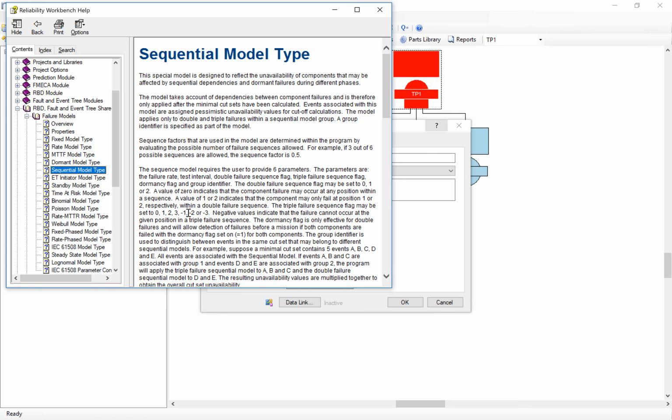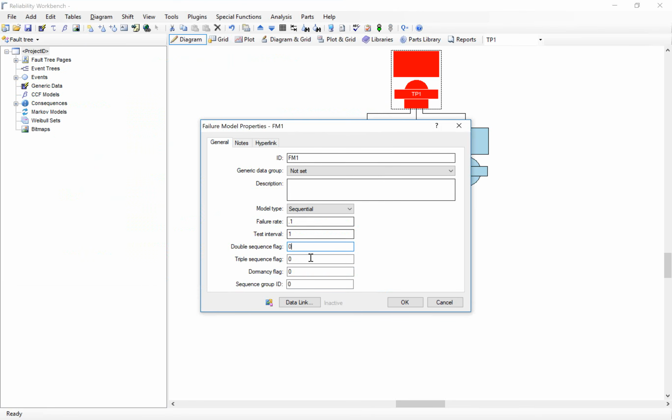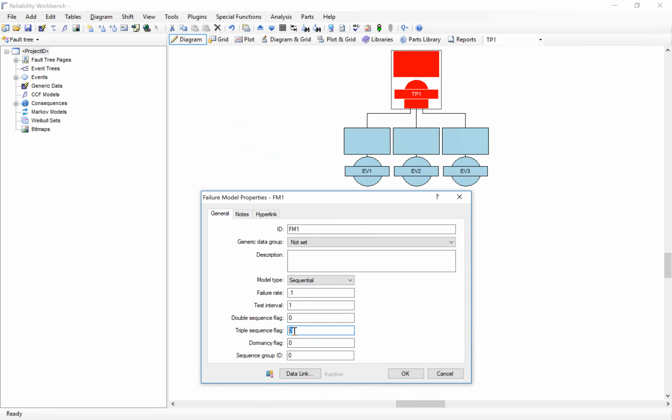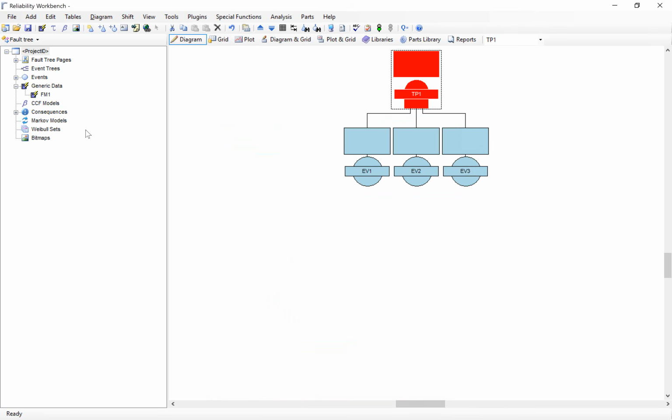Actually, the settings are: 0 means it can fail in that position. Negative means it can't fail at that position. Okay. So what I'm going to set is, I have 3 events. For EV1, I'll set the triple sequence flag to 1, meaning it has to be the first failure. I'll create a new failure model, so I don't need generic models, I can use local models.